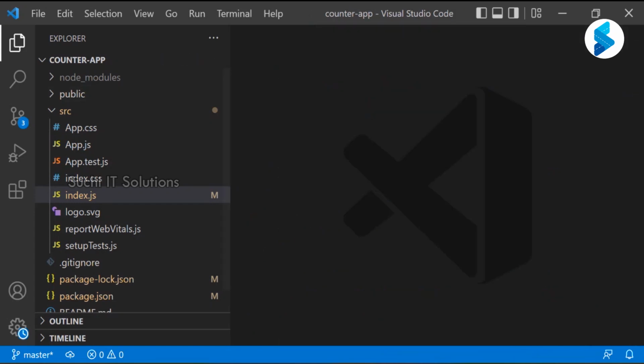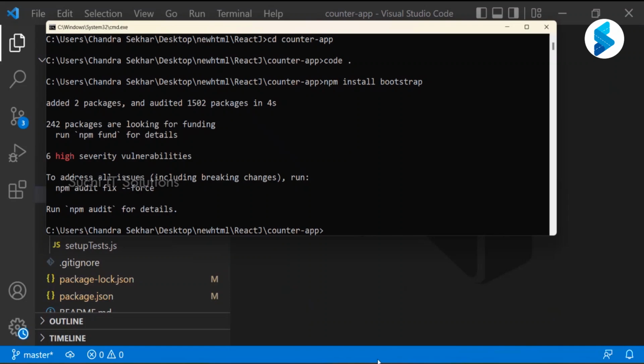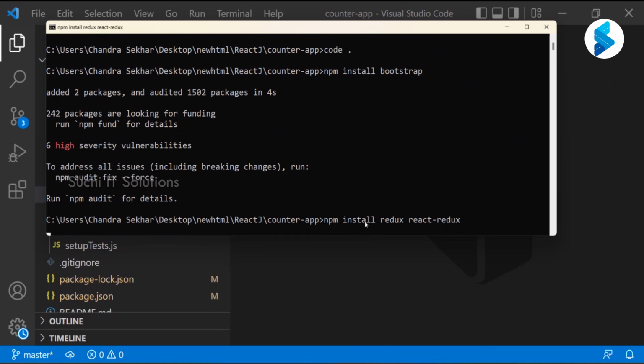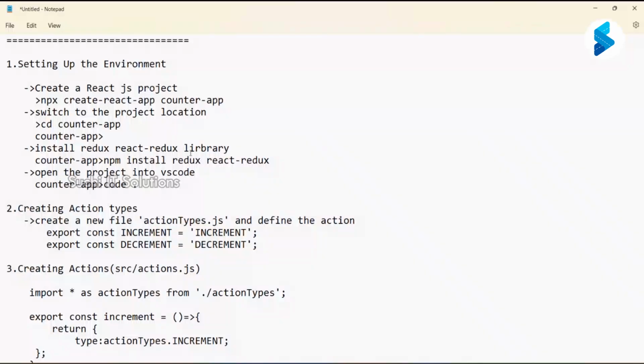Finish. Next, we need to install Redux kind of library, React Redux. npm install redux and react-redux. This one also you need to install. We have already given the steps. Okay, this is the environment setup.